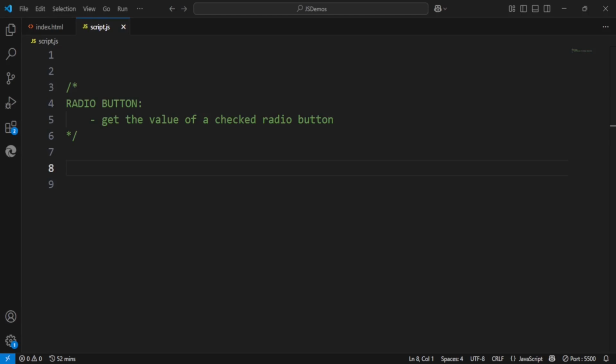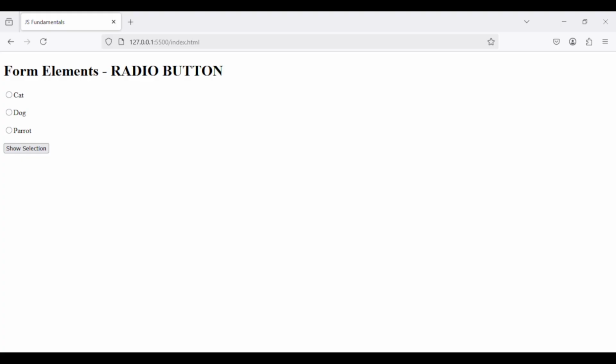In this tutorial, I'm going to show you how to get the value of a checked radio button. In other words, I will be showing you how to use JavaScript to retrieve the value that is selected whenever you check a radio button. So, basically, let's first of all look at our code on the browser and see what it looks like.